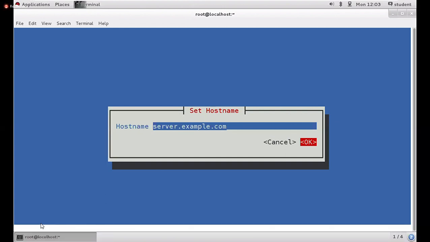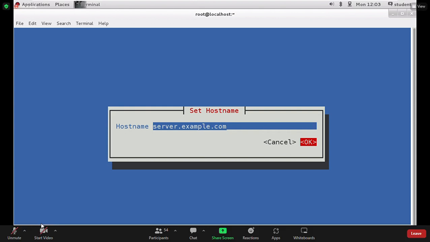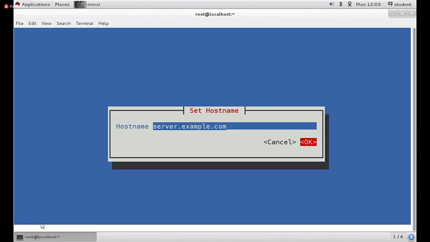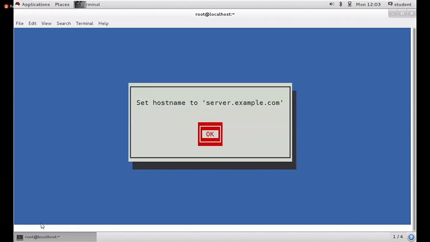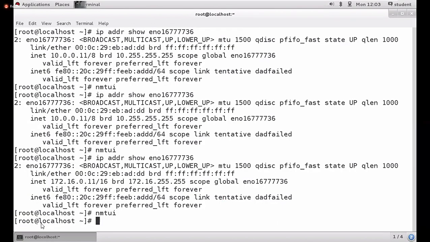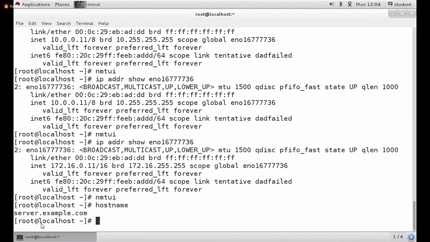Now I am considering this machine as a server. So we are assigning one hostname called server.example.com. Then hit enter. Then okay. So how to verify? hostname is a command. server.example.com is the hostname we assigned. With the help of NMTUI you can assign the hostname. Not only with NMTUI, we have different ways to assign the hostname.